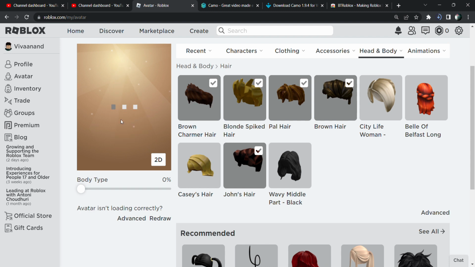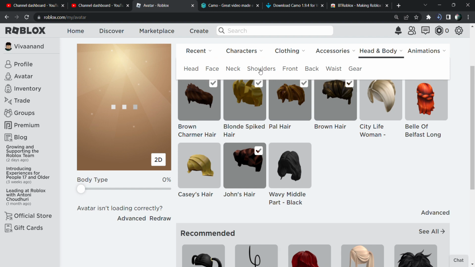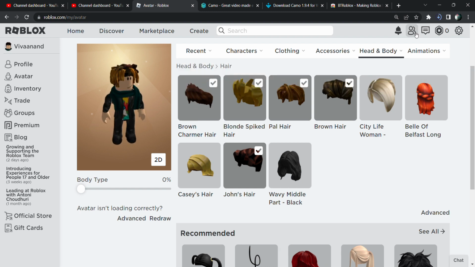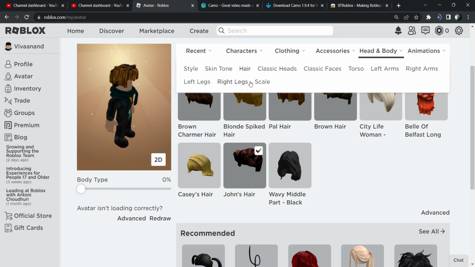And you can see that my avatar has multiple hairs on his head. Hope you like it. Similarly, you can select multiple accessories using this BTRoblox.